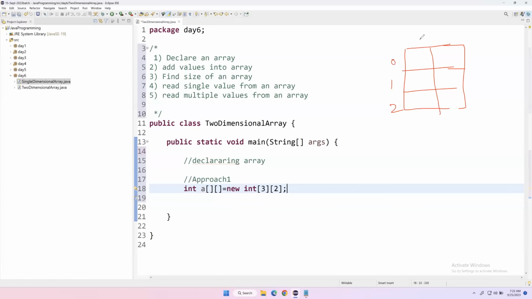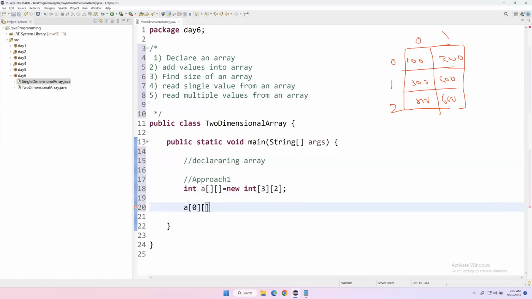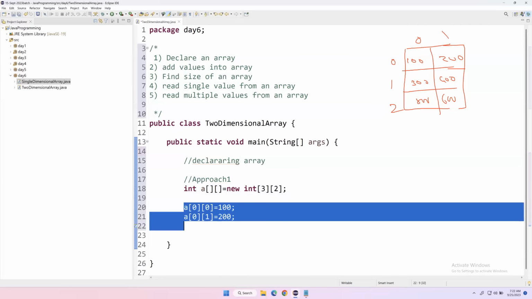0 row, first row, second row, 0 column, first column. Always index starts from 0 only. So that we have to always remember. Okay. Now I want to store some data here. Let's say here 100, 200, 300, 4, 5, and then 600. So to store the data, we have to again write multiple statements. So here I can say a of 0, 0. 0, 0 position, we want to say 100. Okay, and then a of same 0 row, and first column, 200.